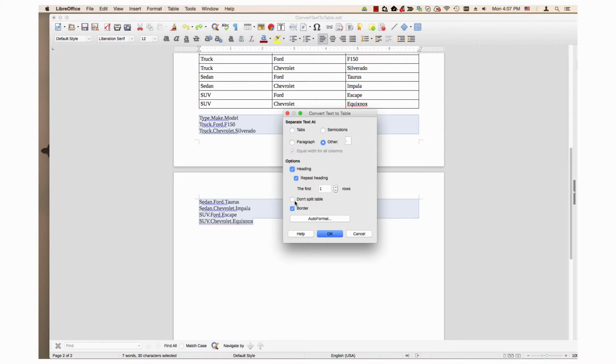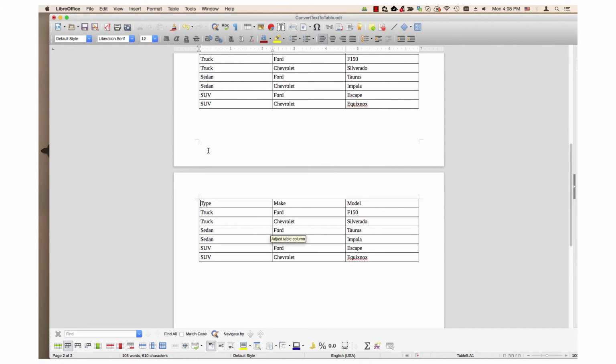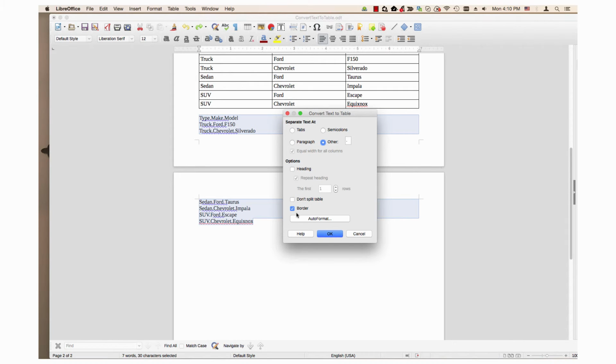However, if you put a check in the don't split table checkbox and you have a table like the one I just demonstrated, where it's long enough to move on to the next page, then that means that the table will simply be started on the next page. As you can see, this table did not start where the cursor was. It started on page two. Putting a check in the border box will give the table LibreOffice Writer's default borders. If you leave it empty, however, the table will not have borders.